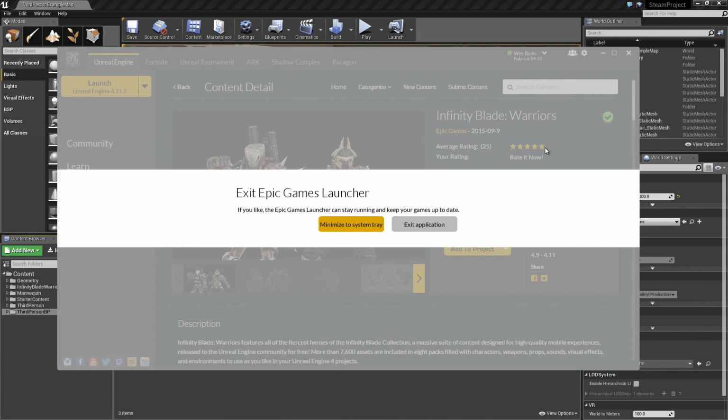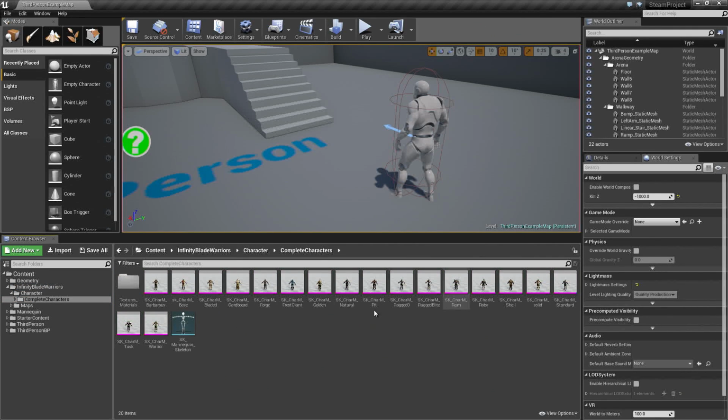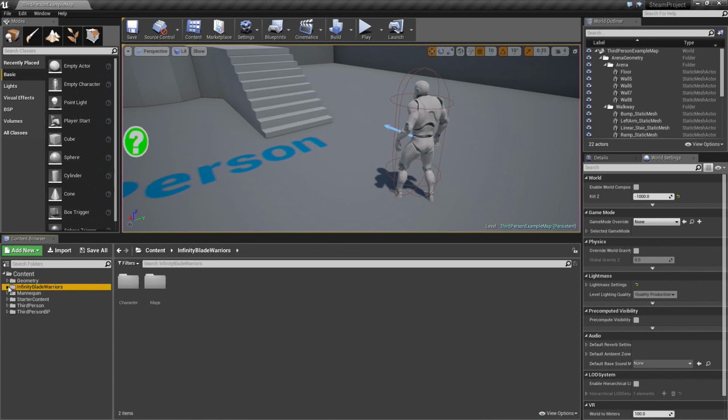Okay, we no longer need this. I'll just minimize it, I guess. So there's our Infinity Blade Warriors and all the characters. We're not going to use all of these. We're just going to pick 8 of them that we're going to use for our character selection. So we have our characters in. Let's go ahead and set up our folder structure and get that out of the way.